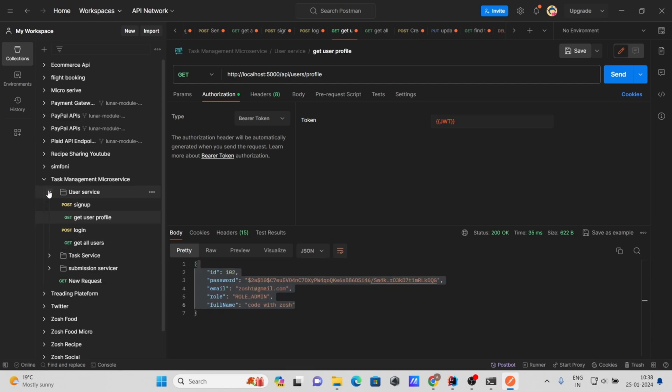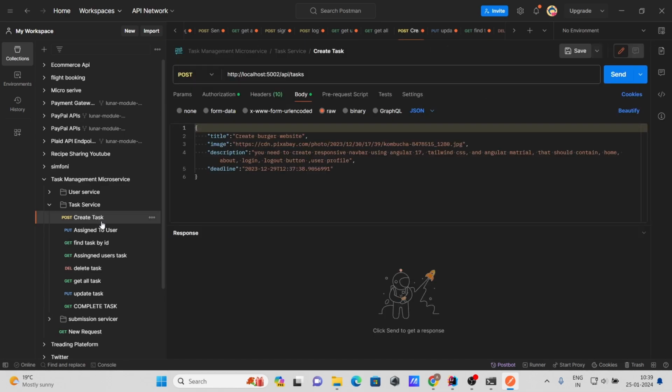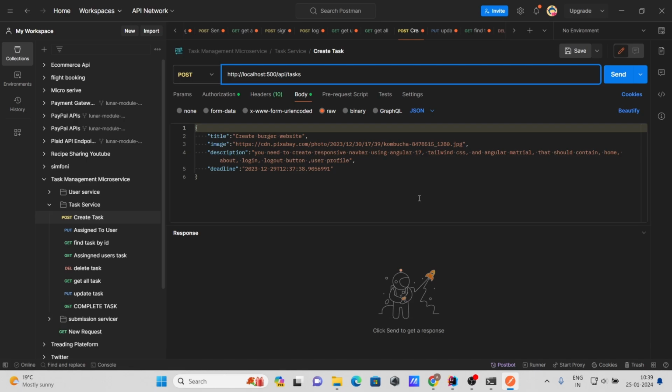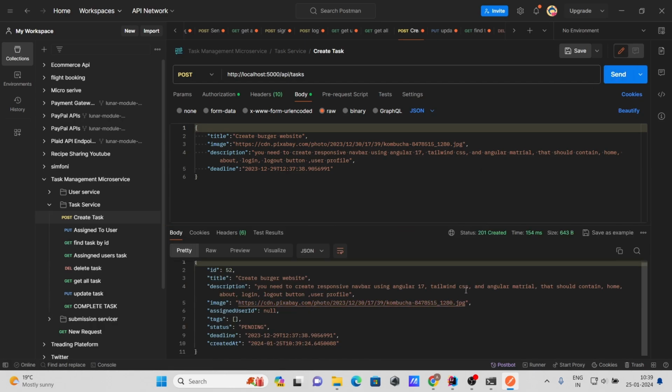So okay, our user service is working fine, but is our task service also working fine? Let's check. So let's create one task, create burger website. Okay, let's give this data as it is, and let's try. But instead of 2, here we need to give 5000, API and task. Let's create, and as you can see, our task is created successfully.